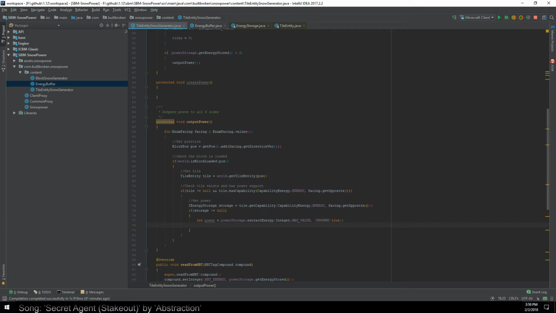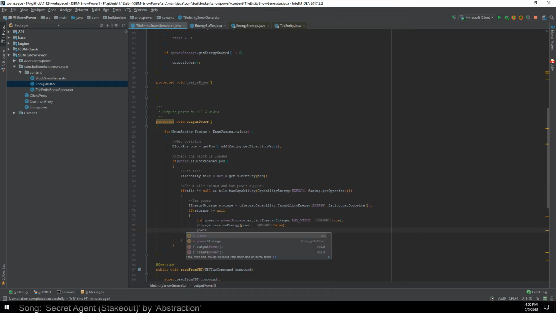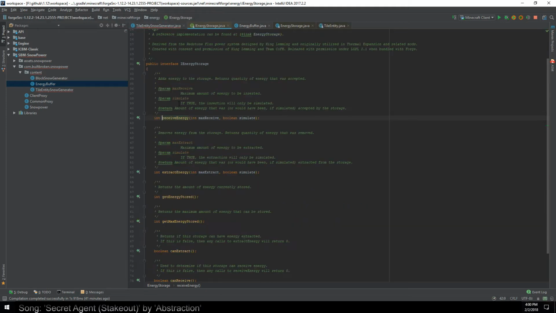And then we literally want to go to the other storage and go, okay, receive energy, the amount of power you want us to receive. And then we can do false here because we don't actually need to simulate this, because we're doing that. And then all we have to do is go back to our power storage, because this will be drained. So this should return the amount of energy that has been, if simulated, accepted by the storage.